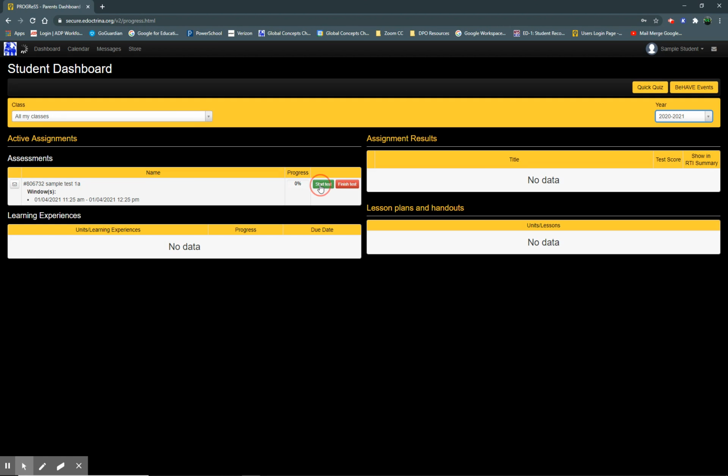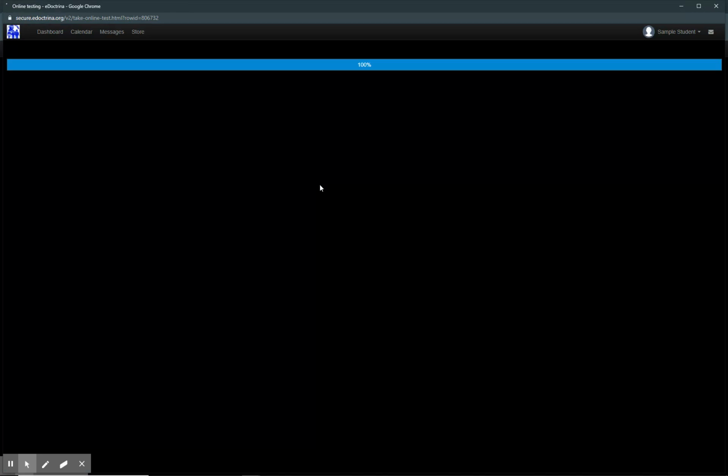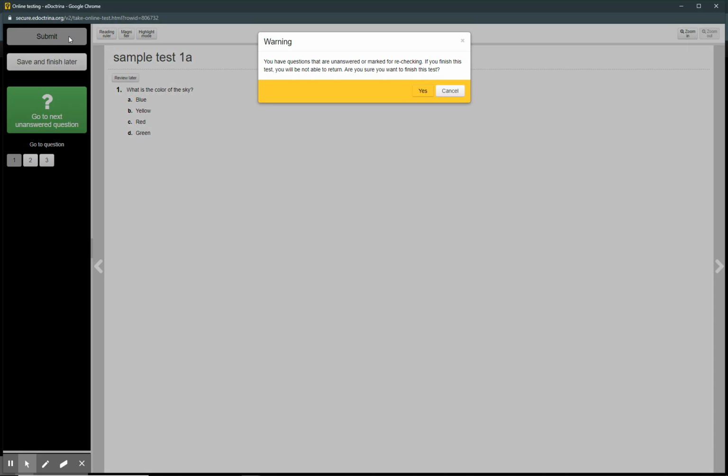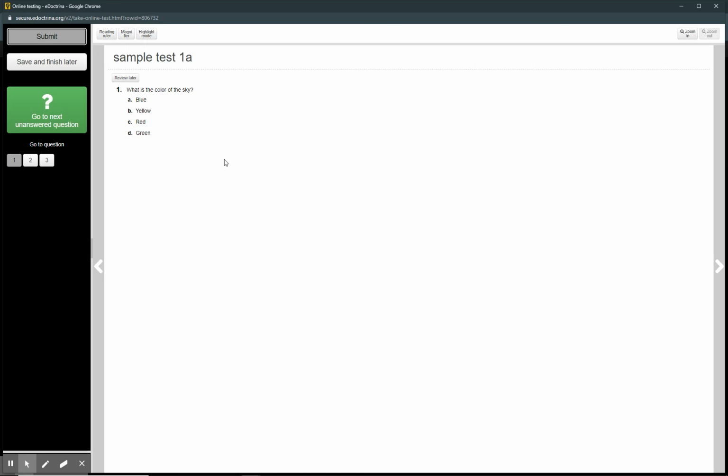So if they click on Start Test, what they'll get is the screen here. On the left, they have a Submit button. And if you try and click on it right away, you have questions that are unanswered. If you finish it, you won't be able to return. I don't want to do that, so I want to hit Cancel and get out of it so I can still take the test. I'm just showing what can happen. There is an option for Save and Finish Later also.